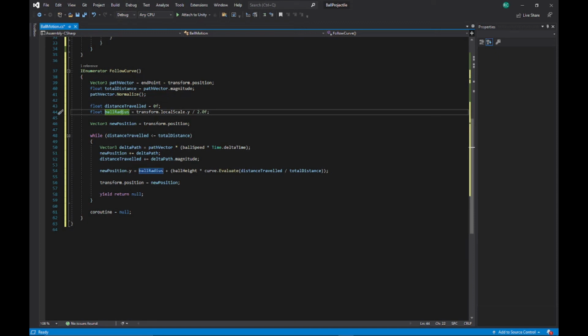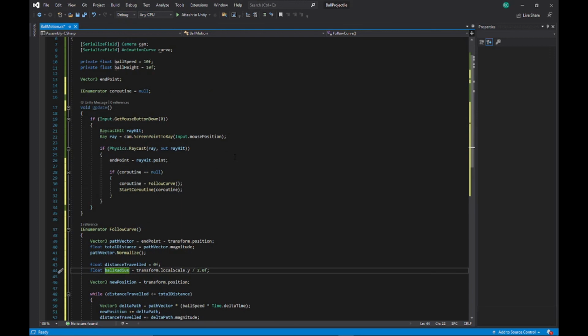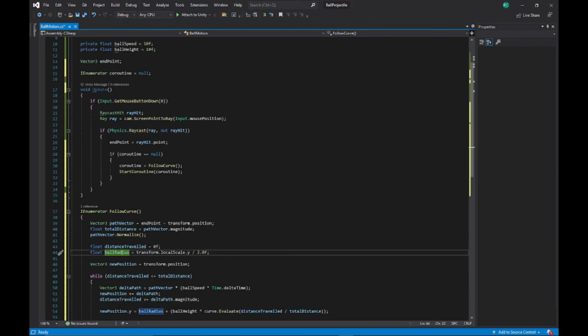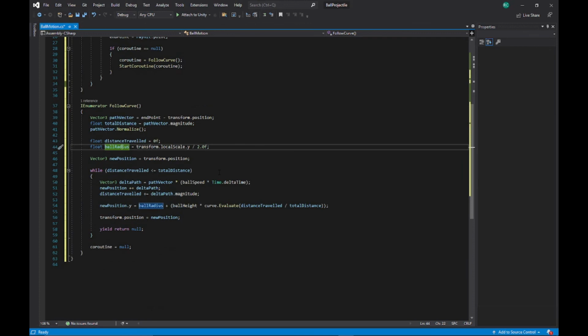Now when this is finished, when it's got to its total distance, the ball has reached its destination, we need to set our coroutine variable back to null at this point. That way, when we click on the screen again, we'll see our coroutine is null, and then we can restart it here. If we don't set it back to null, this will never happen. So we'll only be able to click on the ball once. So that should be all we need to do. It's really not that complicated.